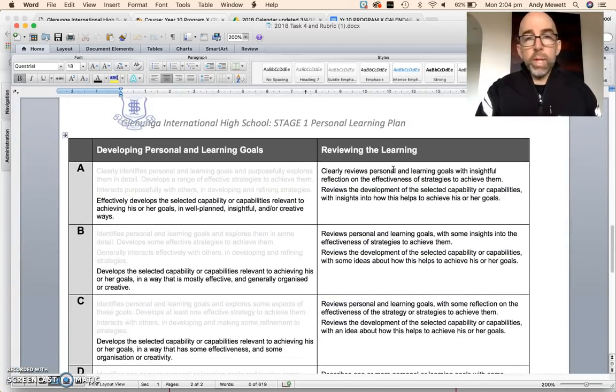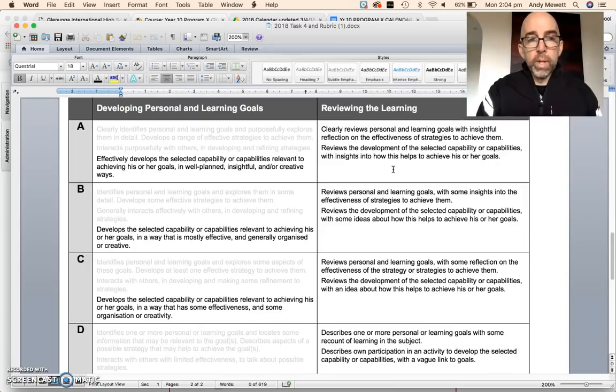How are you going to get marked? Well, let's have a look at the rubric here. You're going to be marked in this little section here. We want you to effectively develop the selected capability or capabilities relevant to achieving his or her goals. So you've shown that effective development in well-planned, insightful and or creative ways, and also clearly reviews personal and learning goals. So you need to be showing that you are reviewing them, and you're going to see more of that when we show you the guiding document in just a second.